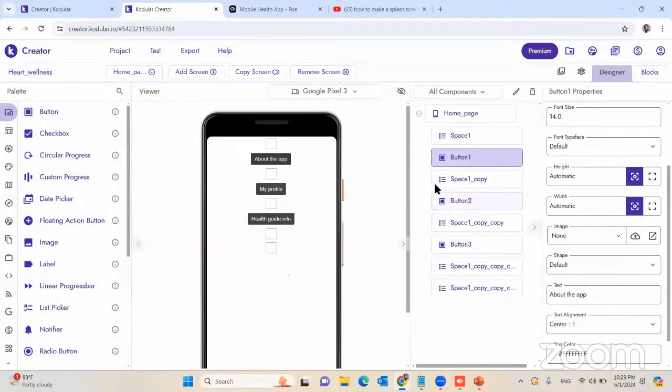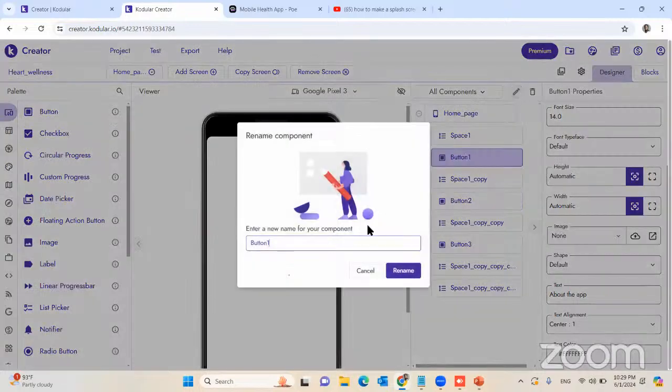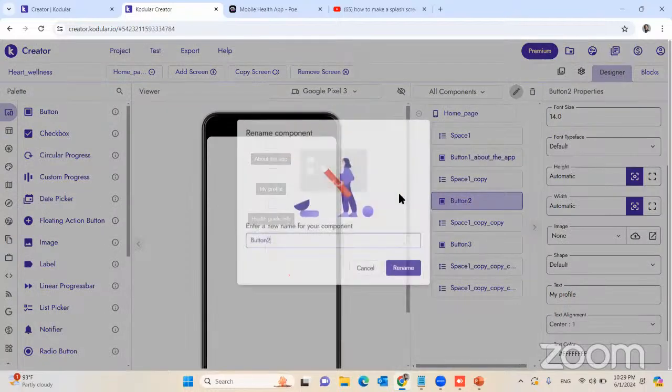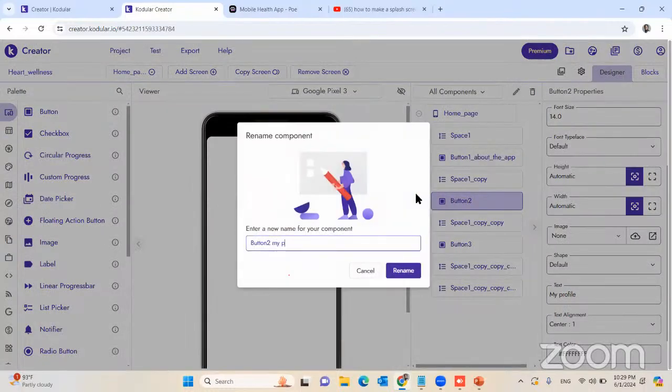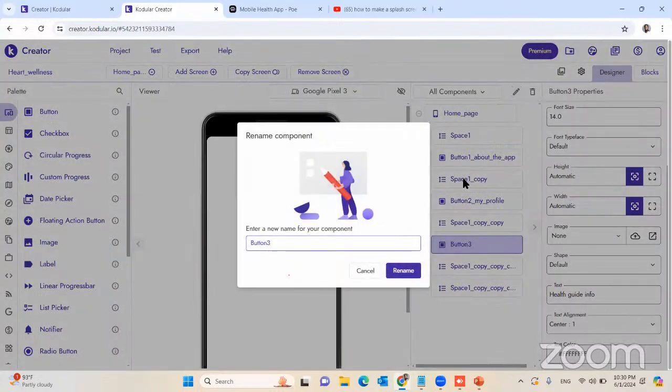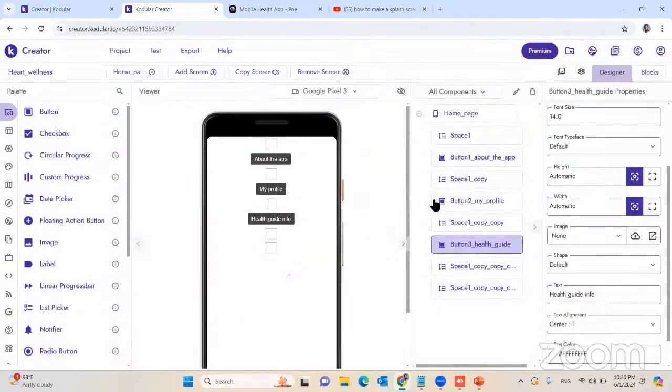For example, about the application, give it the same name. Like button 1, you can just add about the app and click on rename. And my profile as well. Click on my profile. And also health guide information. You type in health guide for short. And now I have renamed all the buttons.